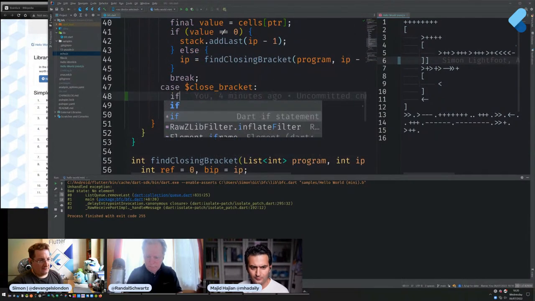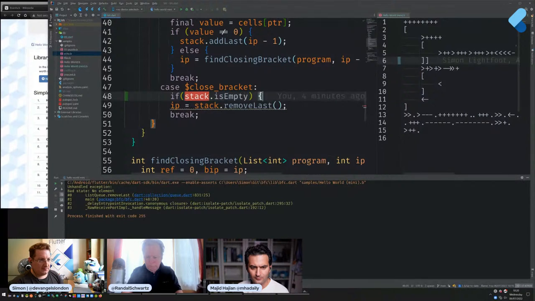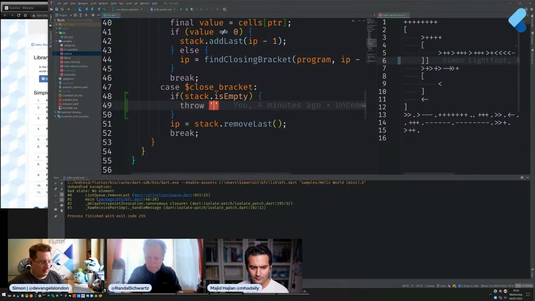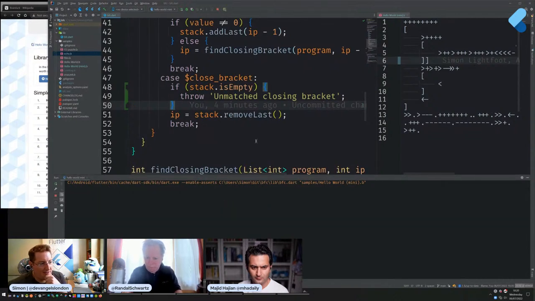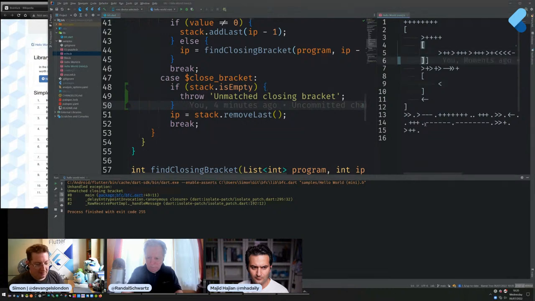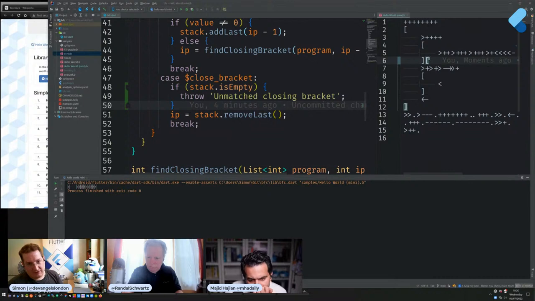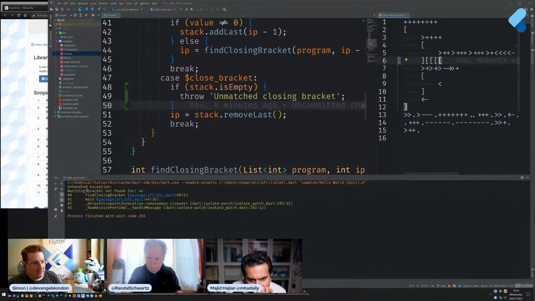So here we should say, if the stack is empty, throw unmatched closing bracket. Right? Unmatched closing bracket got thrown, right? Now if I put an open bracket here again, right, and now run this, there you go, print off garbage, right? But the point here is if I put loads of these, probably gonna get, there you go, unmatched bracket not found, right? The point here is I was hoping to have maybe a different output here.